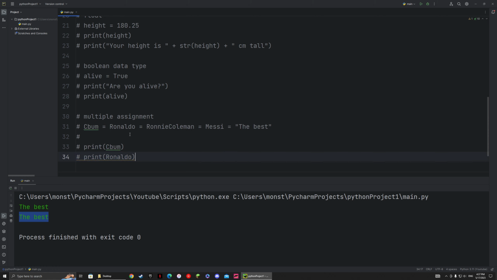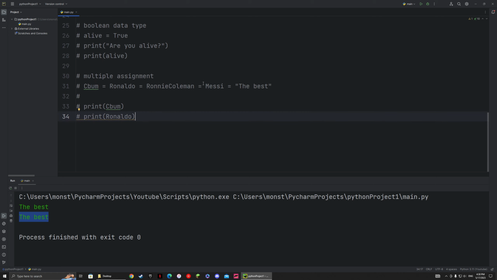So I'm basically assigning cbum, Ronaldo, Ronnie Coleman, and Messi all of them this string, which is "the best", to all these variables. So later on, when I use any of these variables, they're all going to have the same value, which is the best.